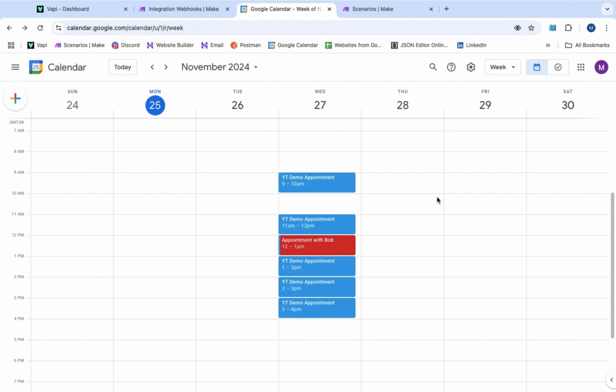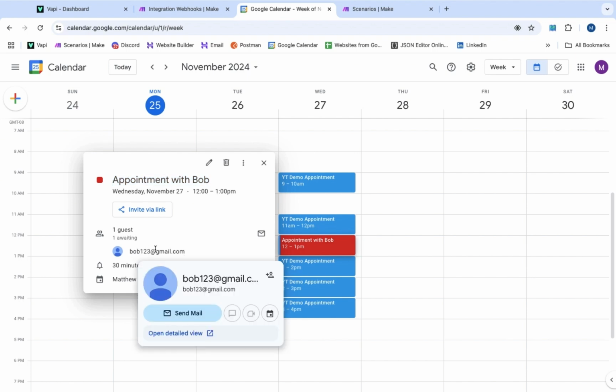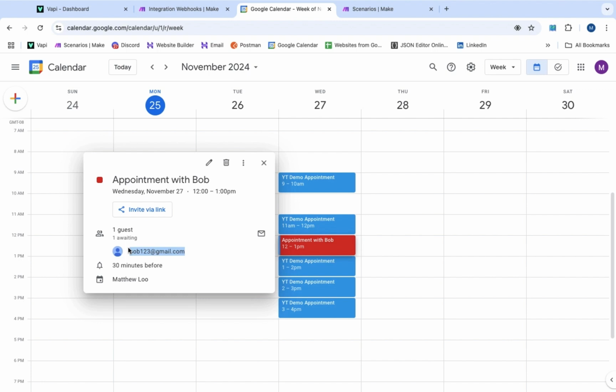Alright, so now if we look at the meeting that was booked, we can see that I put it in red just so that it could stand out from all the other meetings. But if we go hit on the description, we can see that we have the appointment event, which is appointment with Bob. And then if we go to the email, we can see that it was sent to bob123@gmail.com, which was my email. And then if we look at the event, we can see that it lasted from 12 to 1, which was the appointment length that we set it for.